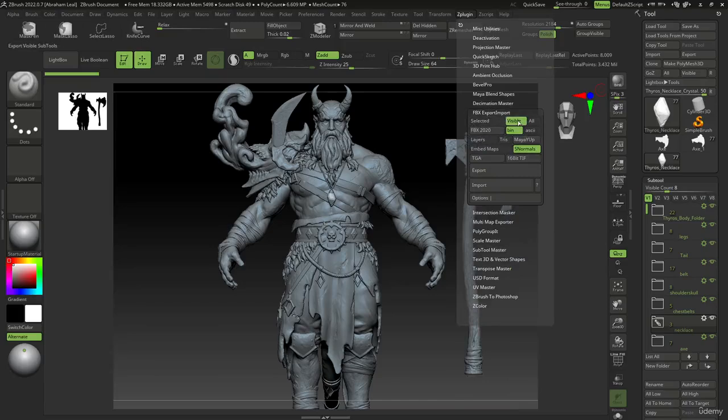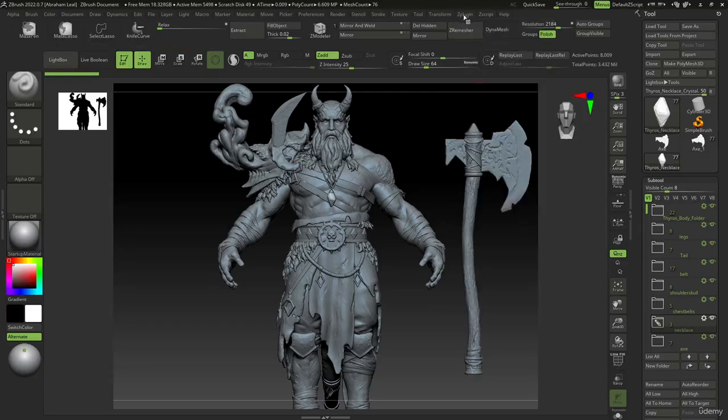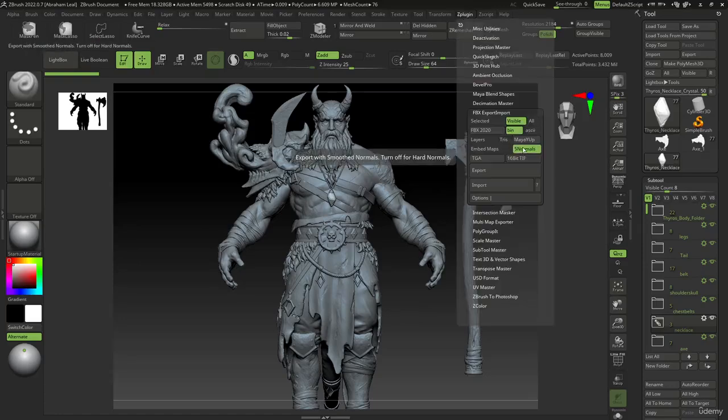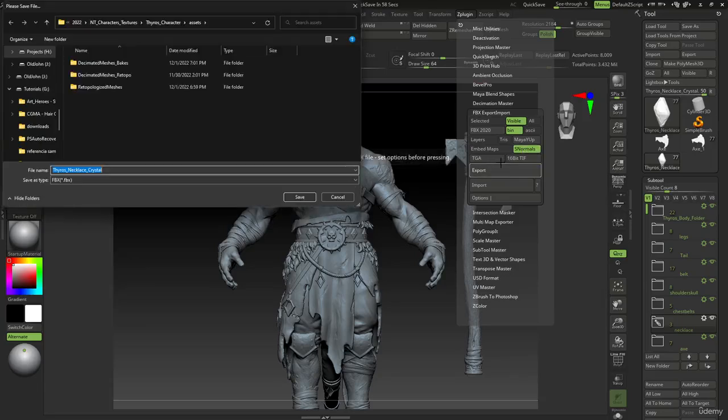You can do visible so that all of the visible subtools are exported. FBX 2020 is fine. You can click here if you want a different version, but 2020 should be perfectly fine. Oh, let me go back. There we go. Bin is fine. All of these things are perfectly fine. You definitely do want to smooth the normals so that you don't get any weird behavior. And you just hit export.